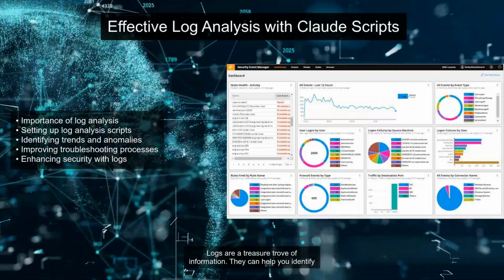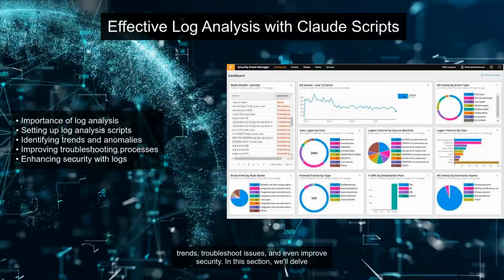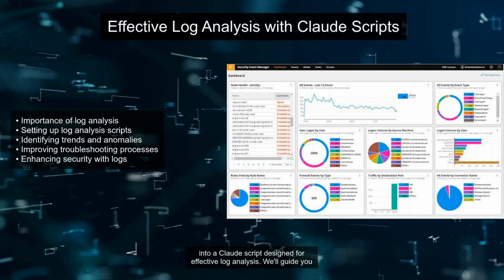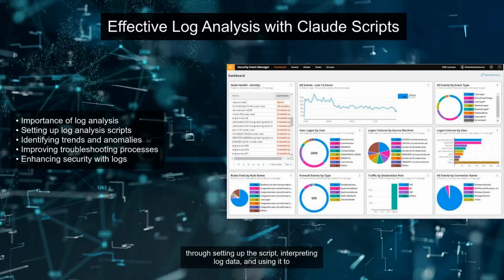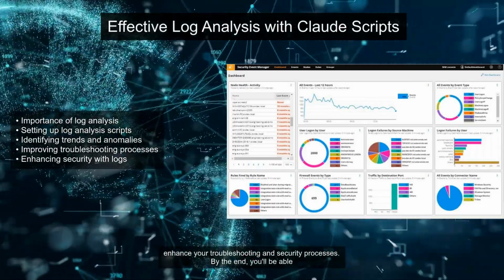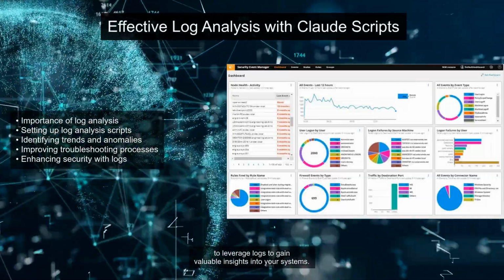Logs are a treasure trove of information. They can help you identify trends, troubleshoot issues, and even improve security. In this section, we'll delve into a Claude script designed for effective log analysis. We'll guide you through setting up the script, interpreting log data, and using it to enhance your troubleshooting and security processes. By the end, you'll be able to leverage logs to gain valuable insights into your systems.